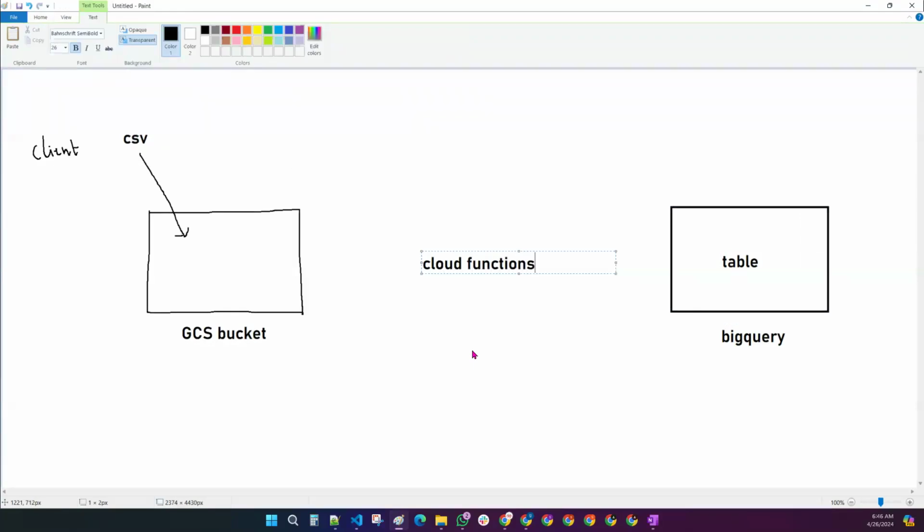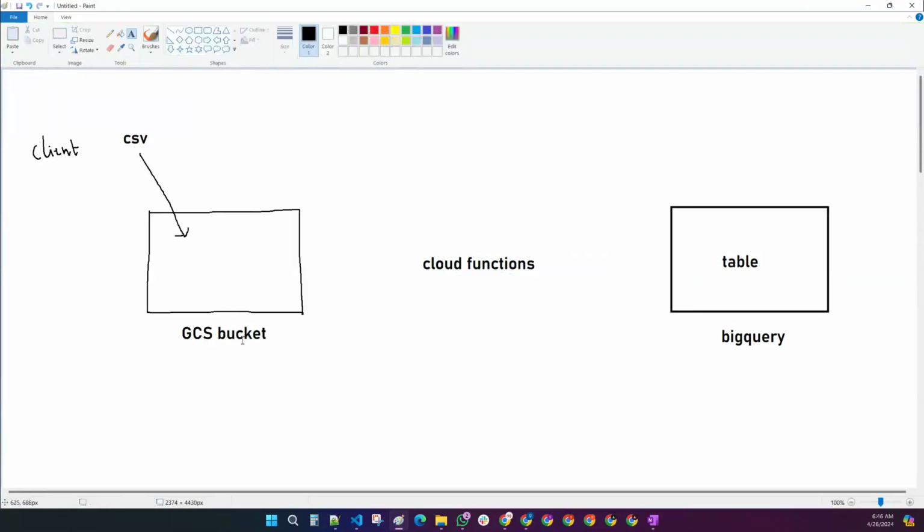Look here. Whenever a file is uploaded to the Google Cloud Storage bucket, I can use that as a trigger mechanism, so that if this particular event happens, I execute code that moves the data from this cloud storage bucket to the Google BigQuery table. So this is our requirement. For that, we need to create an architecture and an end-to-end solution.